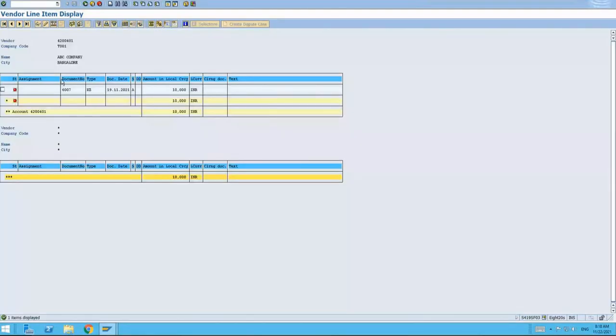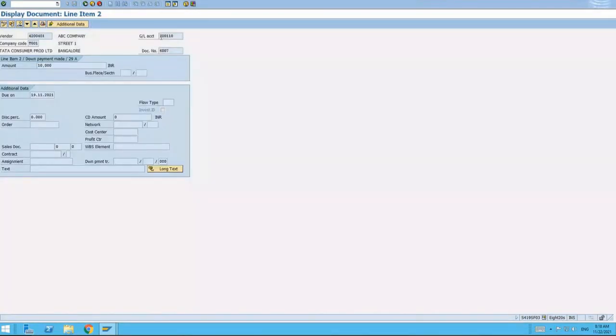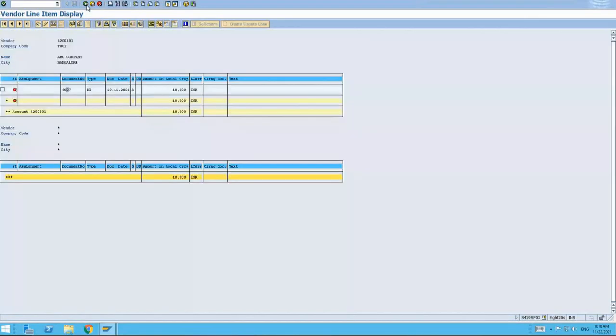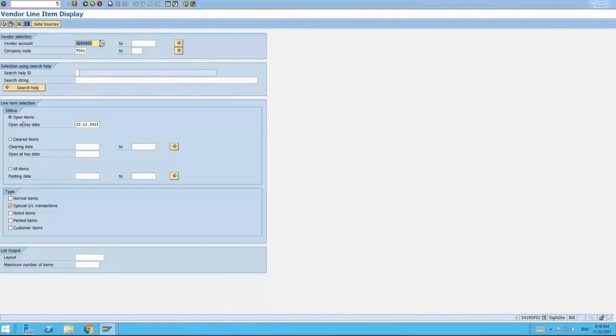Now you can see the document which I posted is appearing. If you double click on it, you can see the GL account. Previously, what happened, sir? Because we didn't check the box for special GL account, it was not reflected. Right? Yes. Okay.